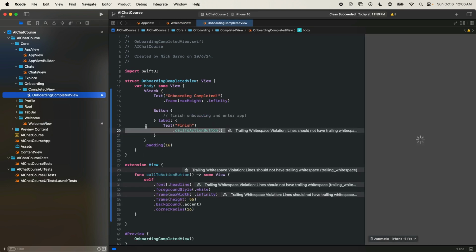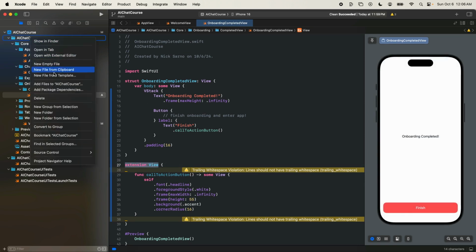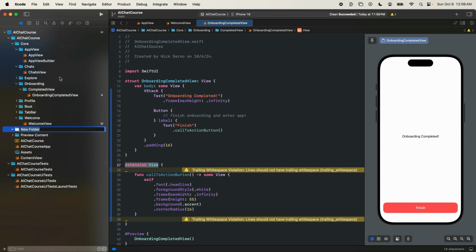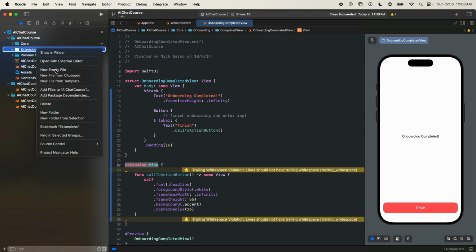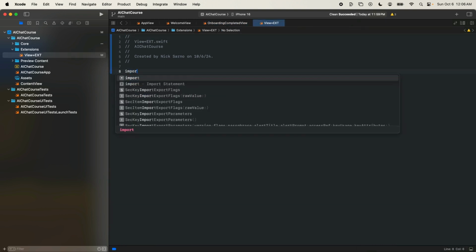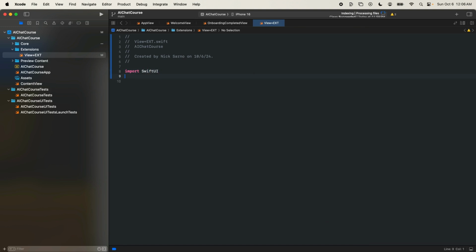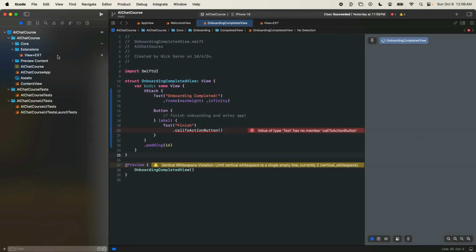Let's go back to our onboarding completed view, and I'm going to move this view extension into its own file. So outside of the core, I'm going to create a new folder here. Let's call this extensions. And inside this extensions folder, let's create a new empty file, and I'm going to call this the view plus ext.